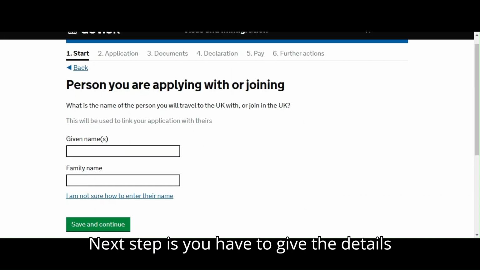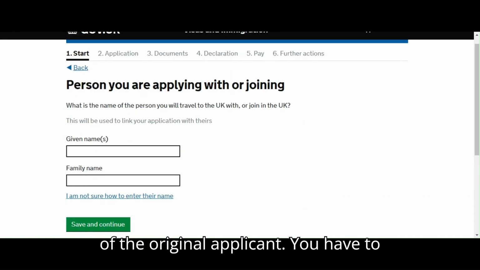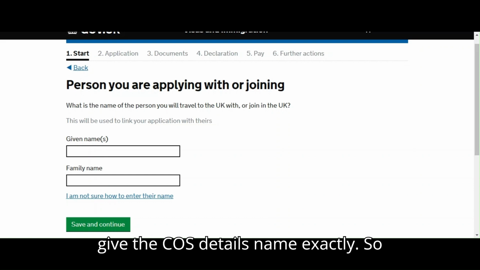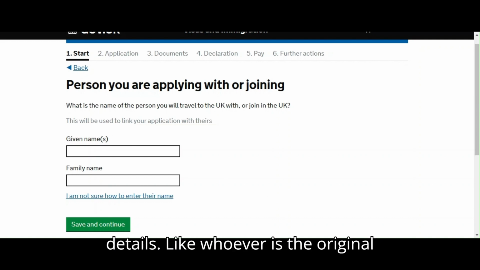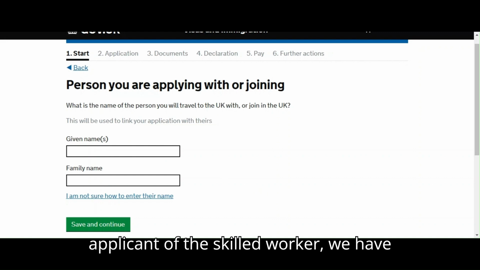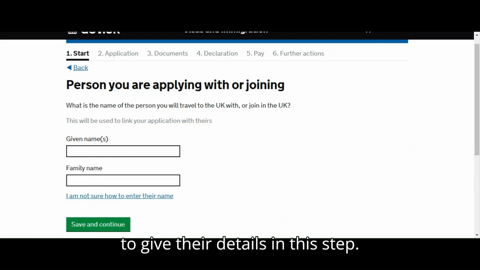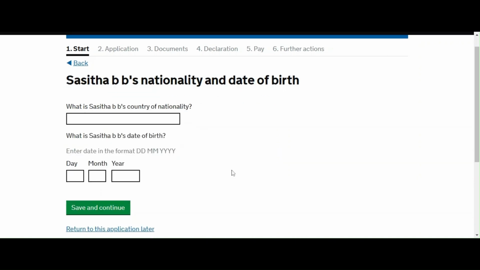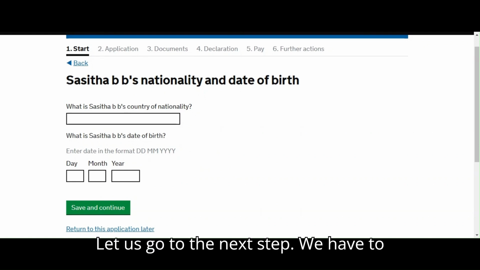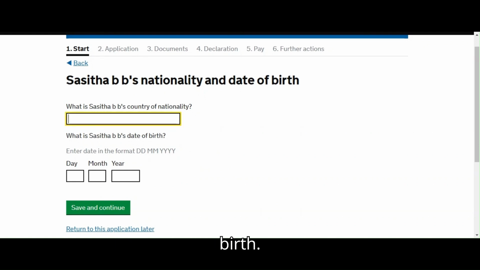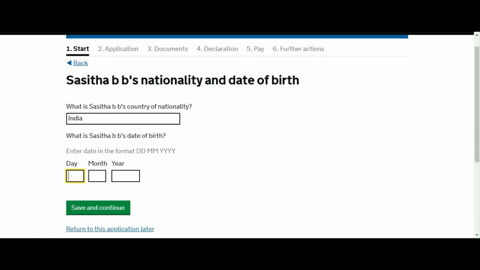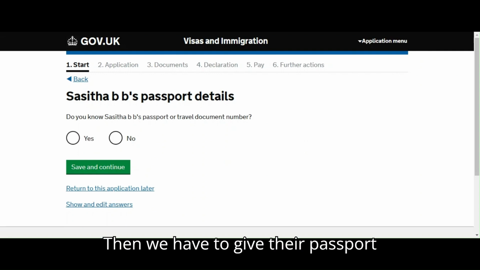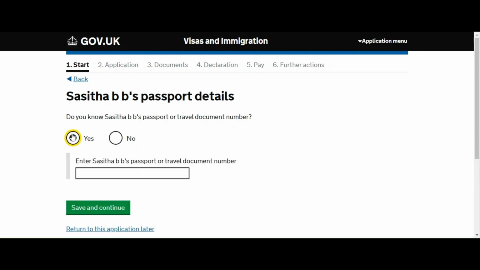Next step is you have to give the details of the original applicant. We have to give the COS details, name exactly. So make sure you give the details exactly as they are in the COS. Remember, it's not your details, it's your partner's details, whoever is the original applicant of the skilled worker visa. We have to give their details in this step. Let us go to the next step. We have to give their nationality and also date of birth. Then we have to give their passport details.